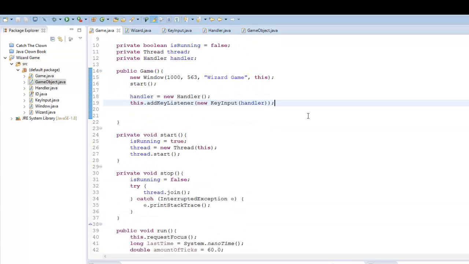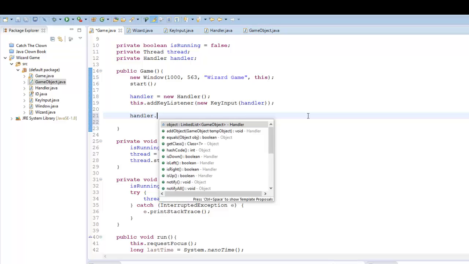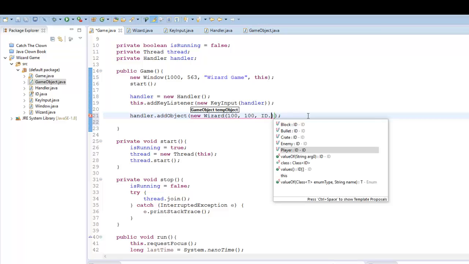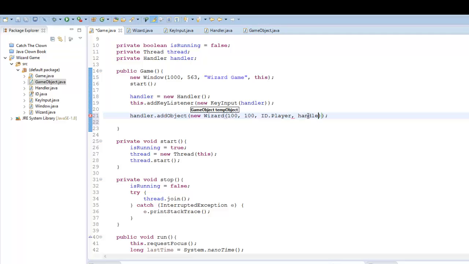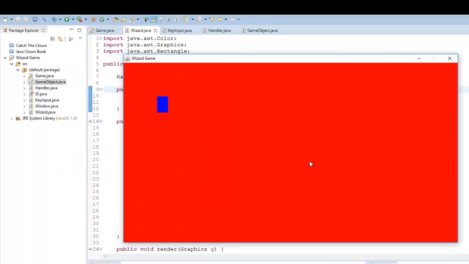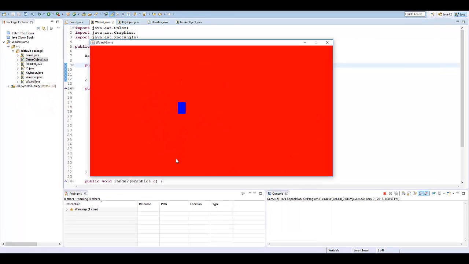So now if we go ahead and add this in, so if we say handler.addObject, new Wizard at 100, 100, ID.player, and then we put in our handler, right? Because those are all the parameters that we used right here. And we run the game. As you can see now, I can move my player accordingly in the game, which is really, really cool. And now if I really scribble around with my keys, you're not getting any sort of lag with the keys.